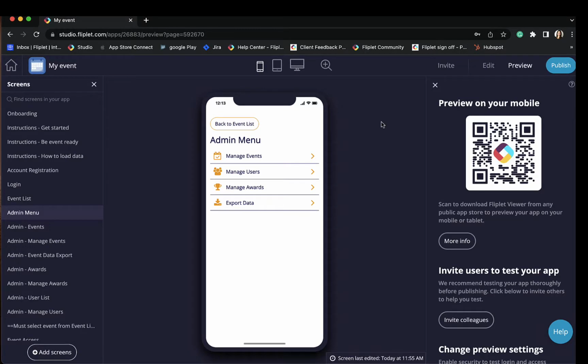Okay, so I'm in my admin menu. The first thing I want to do before I create the actual event is just make sure I have the correct users in the app. So this is going to be where we are managing other admins of the actual app.